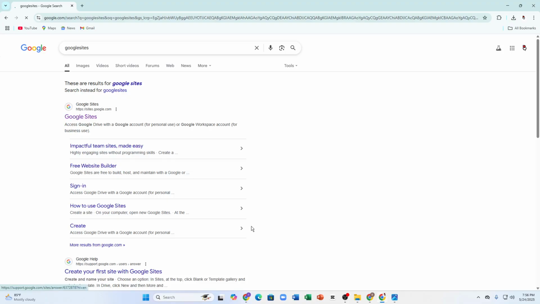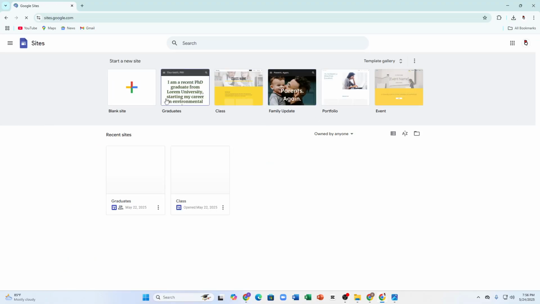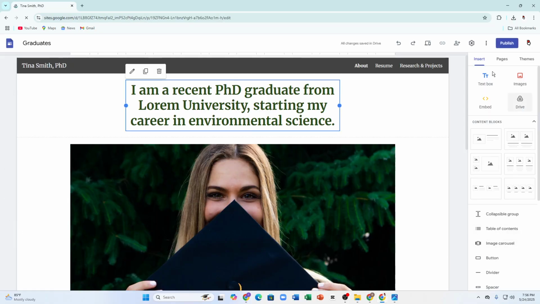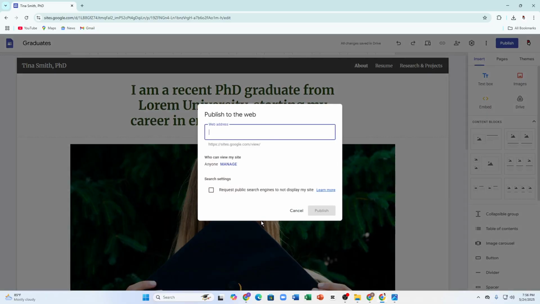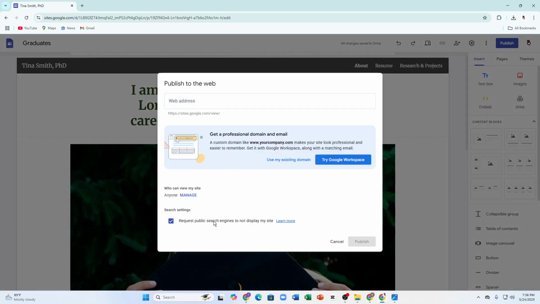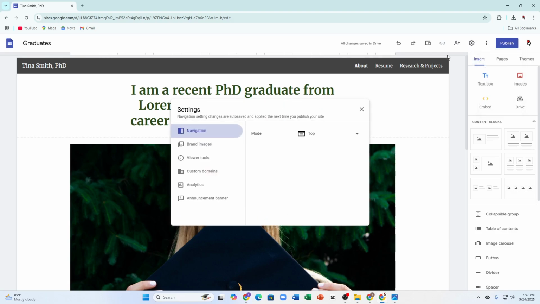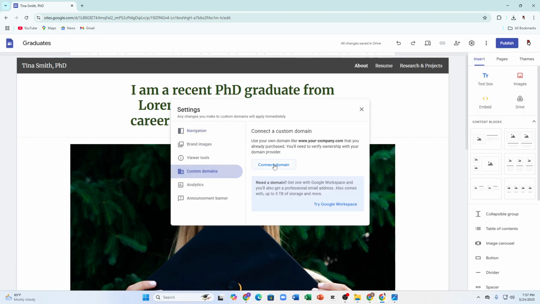First of all, you have to head over to your Google Sites and check out the site that you want to connect with a domain, then open it up, or you can just create a site. And then here you can see this publish option. Just tap onto publish, then you can request a public address for search engines, and also you can check out this web address. Here you have to enter the web address, or you can just go to the settings here, then tap onto custom domains, then tap onto connect domain.